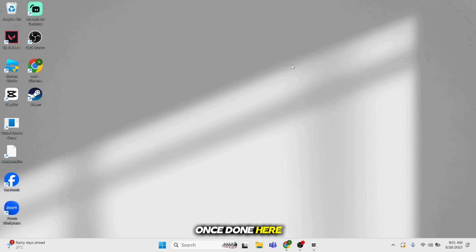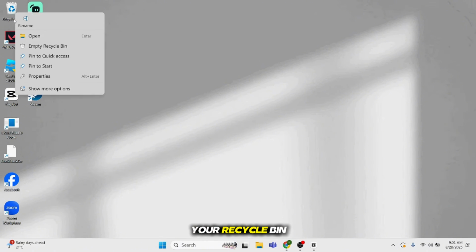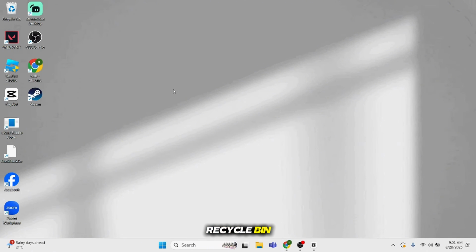Now once done, here is the last thing that you should do. If you have anything in your recycle bin that is no longer needed, go ahead, delete everything. For that, right-click onto your recycle bin and empty your recycle bin. Once done, restart your device, open your Roblox, and this shall fix your problem.